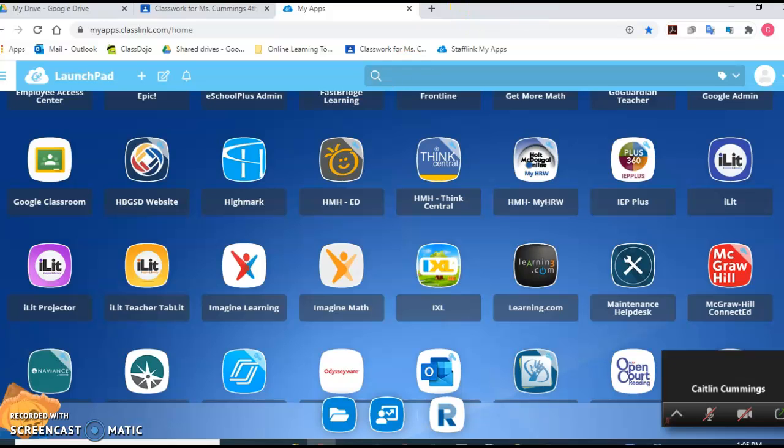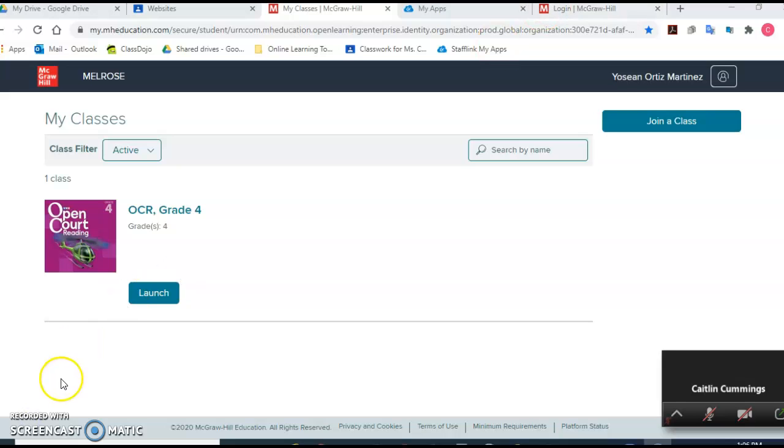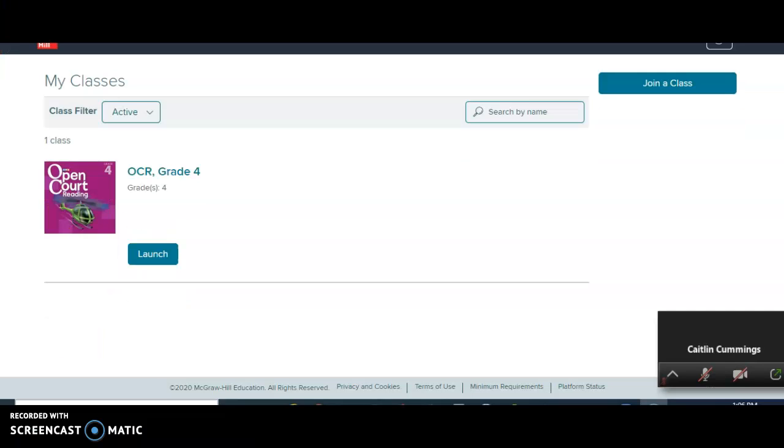Hey everybody, this is how to get to your test on Open Court and also to make sure you have up your vocabulary page as well as your Open Court textbook. So when you come into ClassLink, you're going to click on McGraw-Hill, and once you get logged in, you will be clicking on the Open Court book or the word launch.